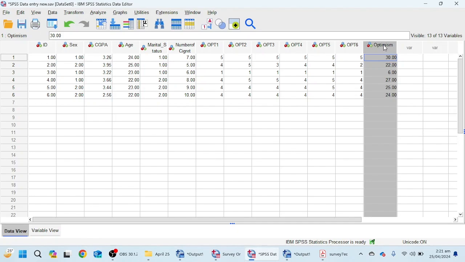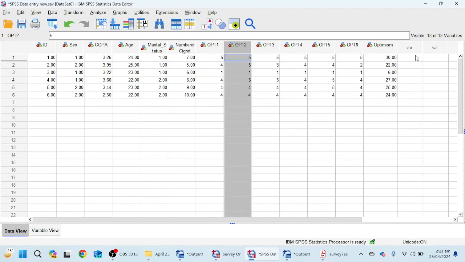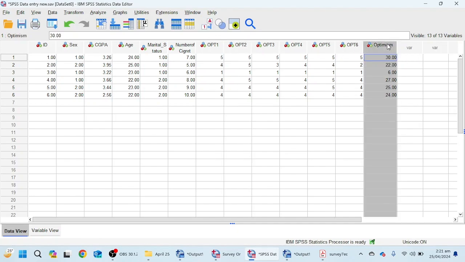If you want to perform an independent sample t-test and see whether there is a difference between male and female optimism level, you can use this variable rather than all of these statements. So these are the statements, and this is a computed variable.